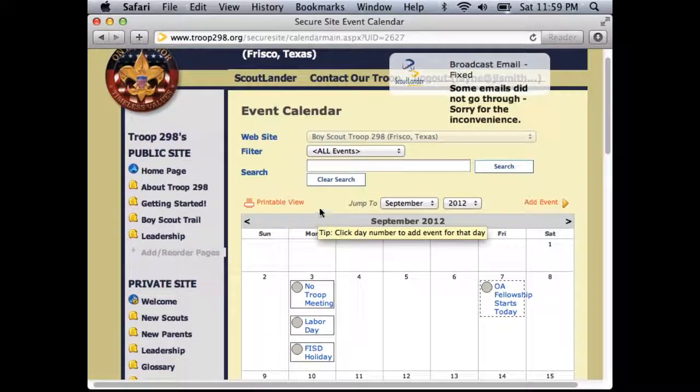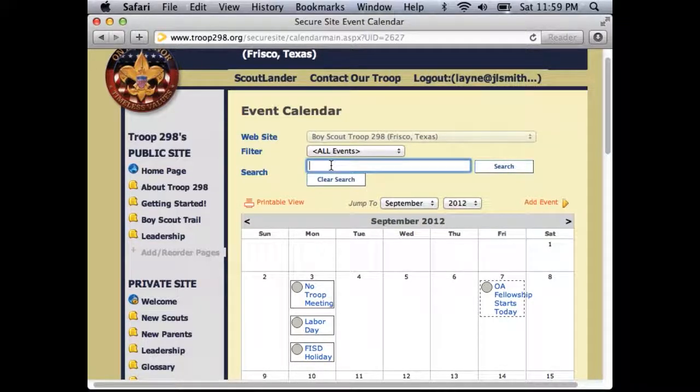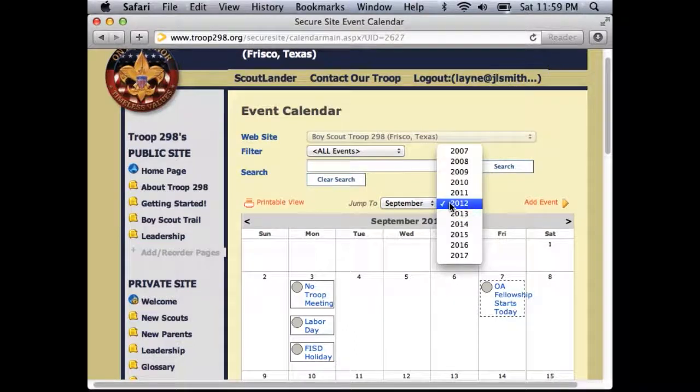If you look at it real closely, you can filter by events, or if you know of a certain event that you want to look up, like a campout or a meeting in particular, you can type in here to search for it. If you want to jump to, you know, see what happened a year ago, you can come in here and check September 2011. Records go back pretty far.